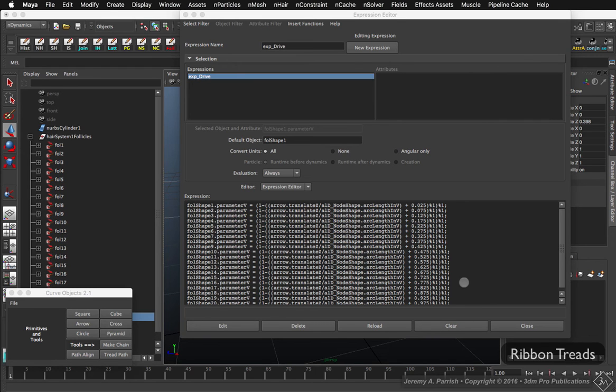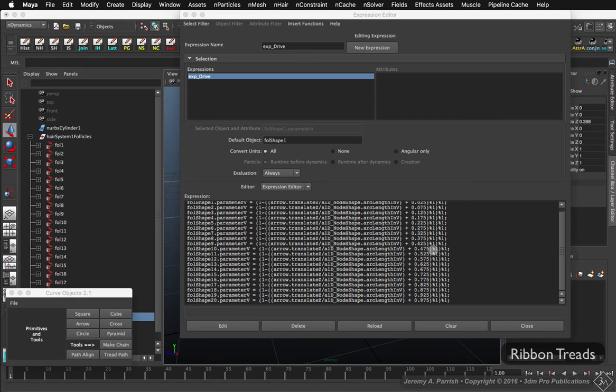It was basically a 0.05 increment, so it was easy to just add 0.05 every time. Basically, mine starts from 0.025 and it goes to 0.975. And so now I have all the follicles in place.